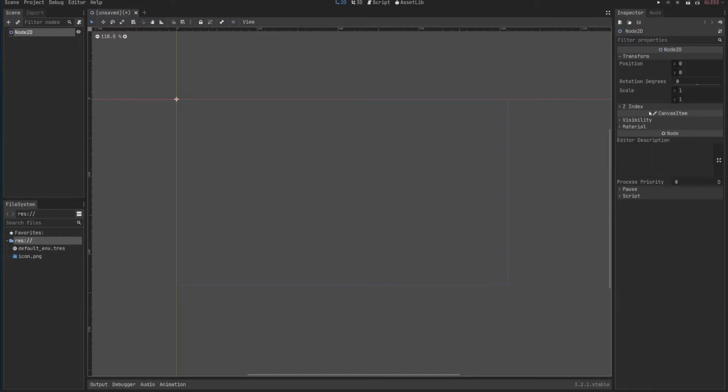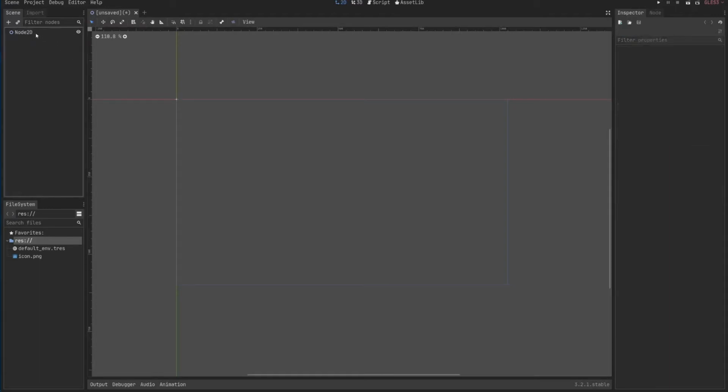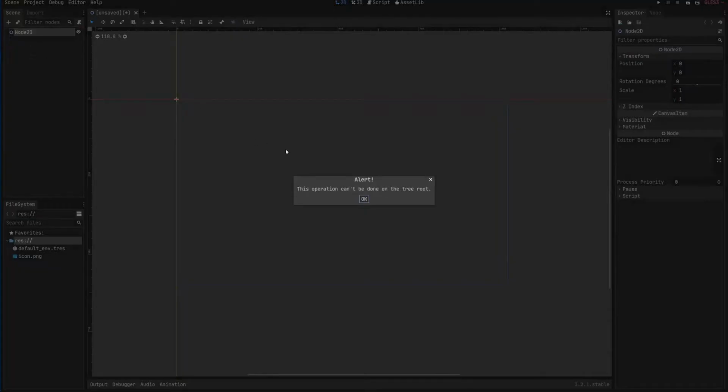And fairly soon, I'll go through what's below this. In the scene tree, I can create more. If I click Ctrl D, it will try to create a duplicate. However, this is the scene tree. I can't actually have two root nodes in a scene tree. So this is why this alert is showing.